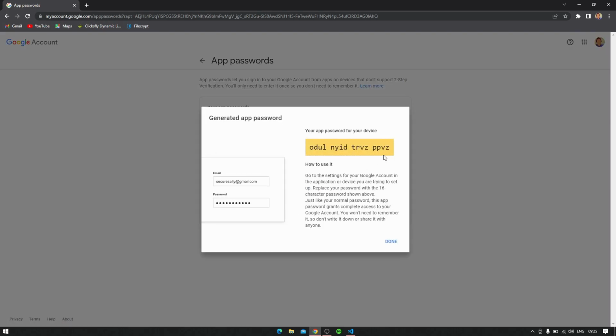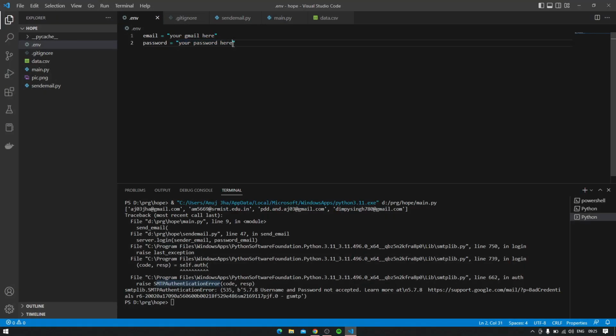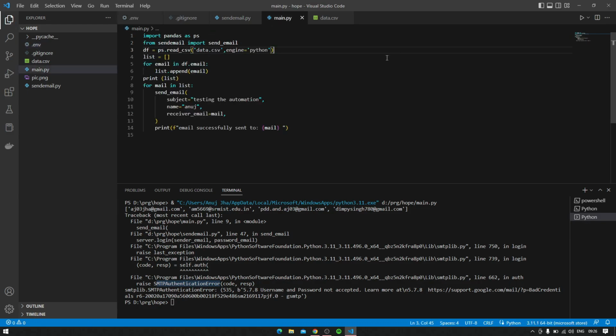Okay, so as you could see, this password got generated. Now all you need to do is copy it and use it where you were using your Gmail password, even in PHP, just use this password here, and add your Gmail here. So now I replaced my Gmail in my .env file.